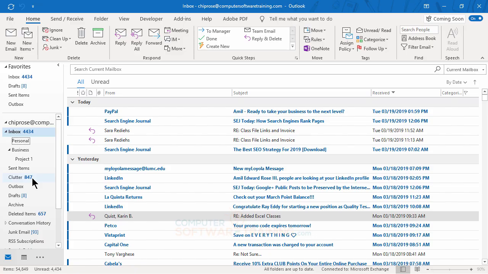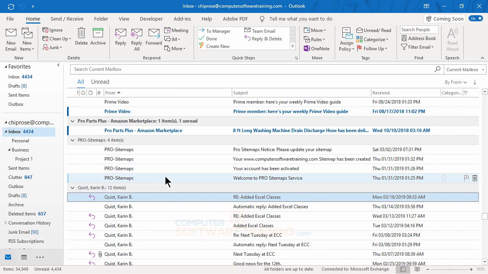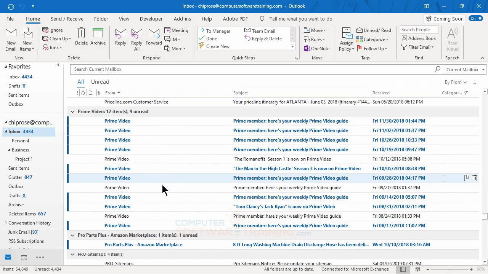Now, if I want to do a little house cleaning with my email, I might think about looking for email from specific people, and by who they are, I'll know whether or not it's personal mail or business mail, let's say, right? So what we can do is click onto the From up here, all right? And that will group it into what you see there. Now, let's just say that this Prime Video, that is a business type email. In other words, it's business related, let's say.